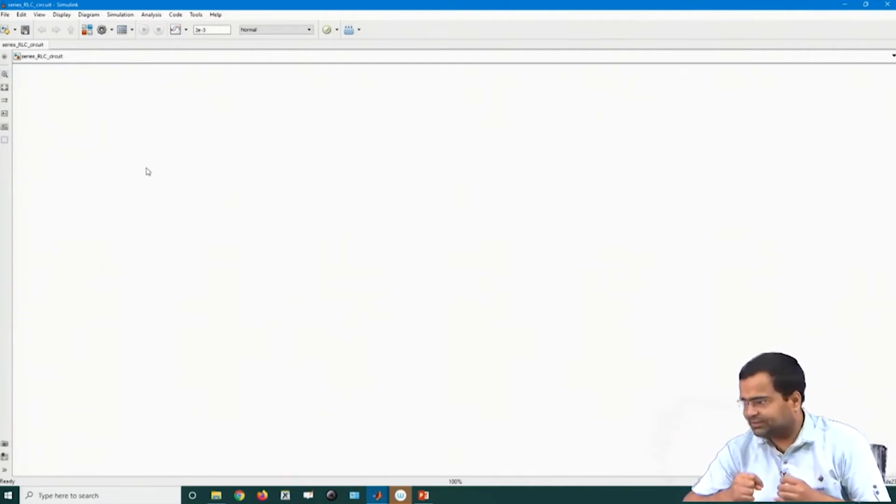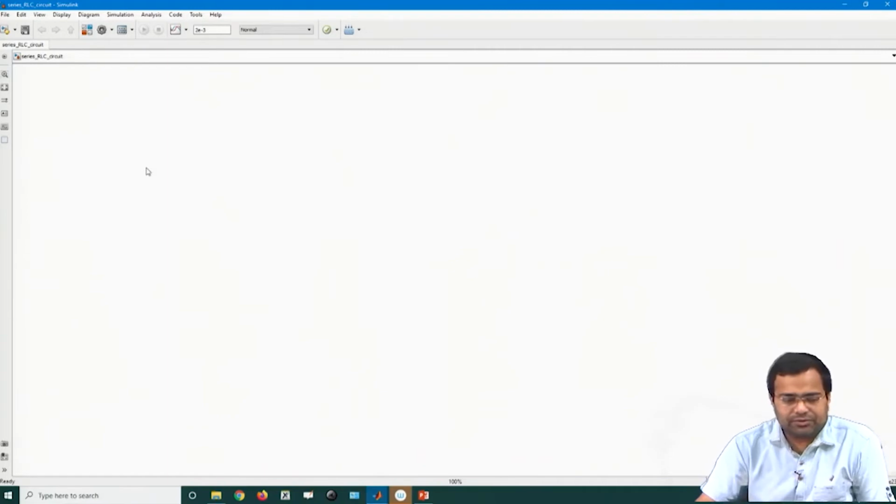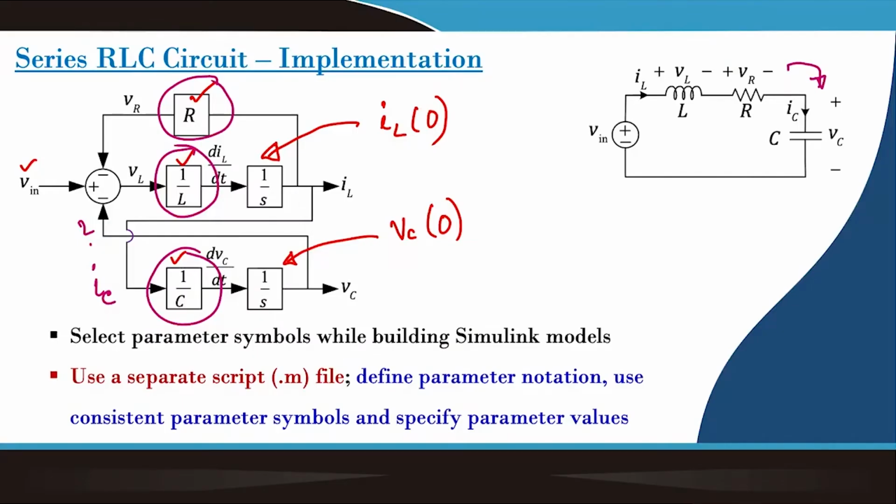and in this Simulink file we want to build up the model that we discussed. If we go to the previous simulation in this model, first we need to create this inductor current block, then we need to create the capacitor voltage path, and then we have to combine this whole equation. Let us go and create.